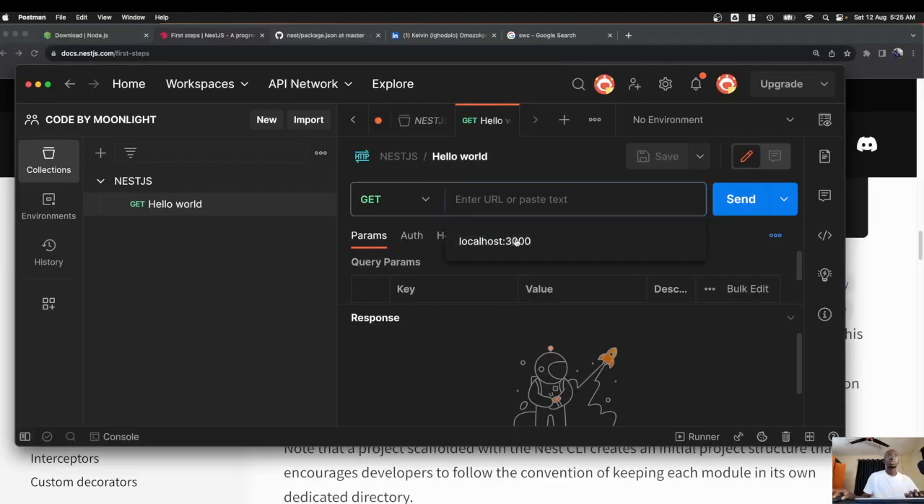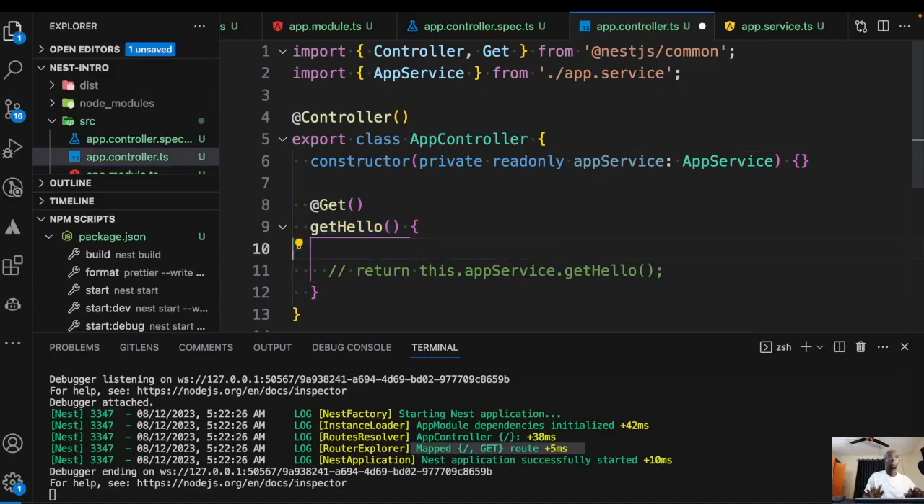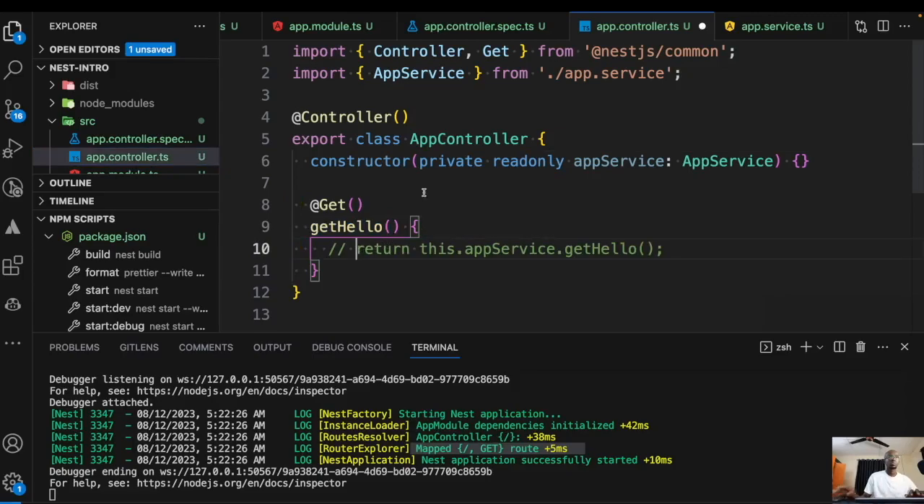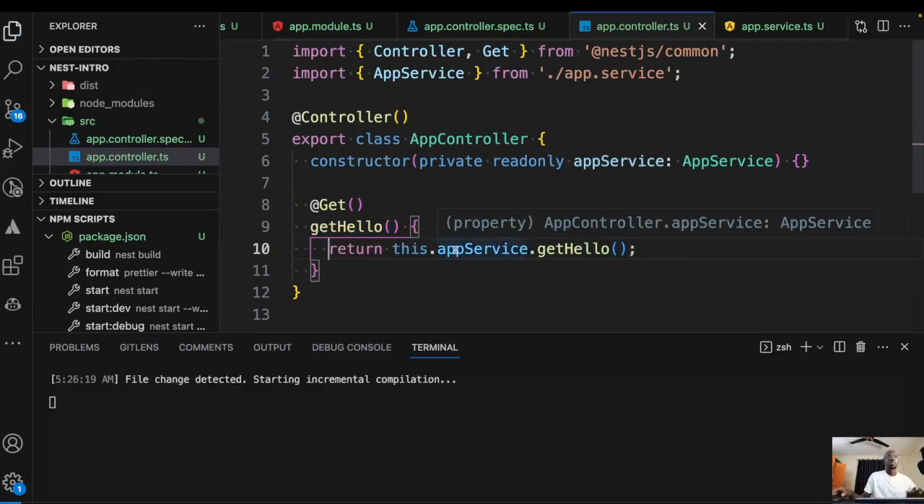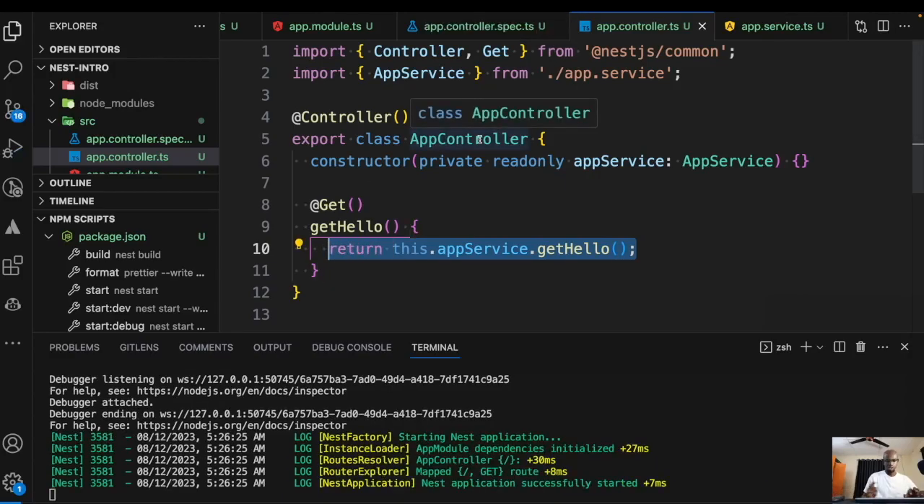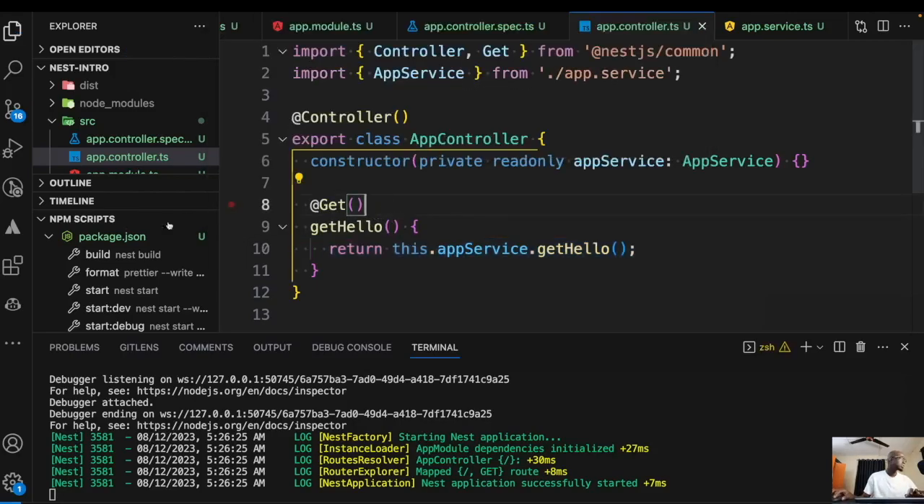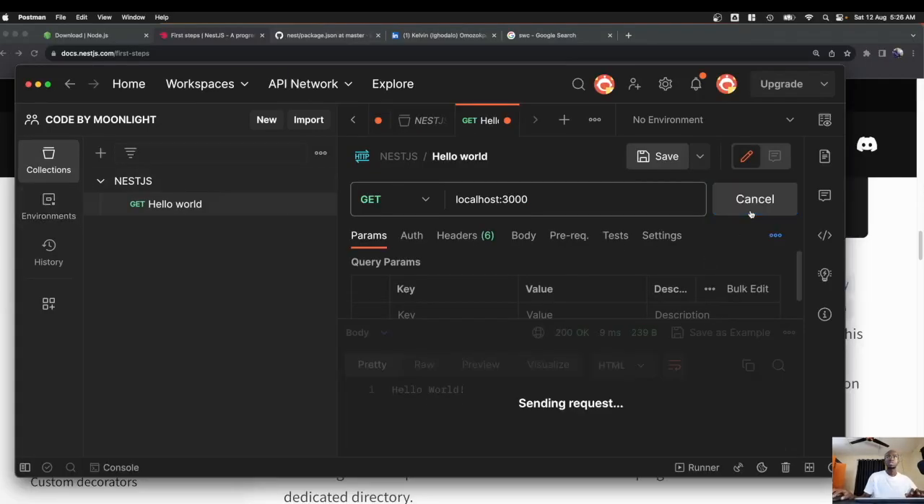We can simply go to localhost 3000, and yeah, we see we have hello, and it's just going to return it to the user. That's it. Let me stop this. Let me say only when I pass the flag. Yeah, only when I pass the space flag. So if I run this, same thing.